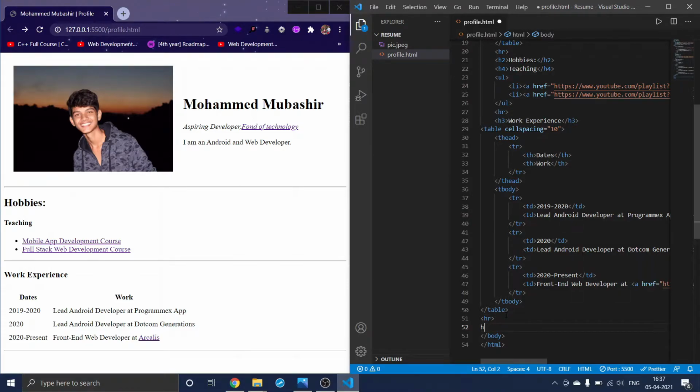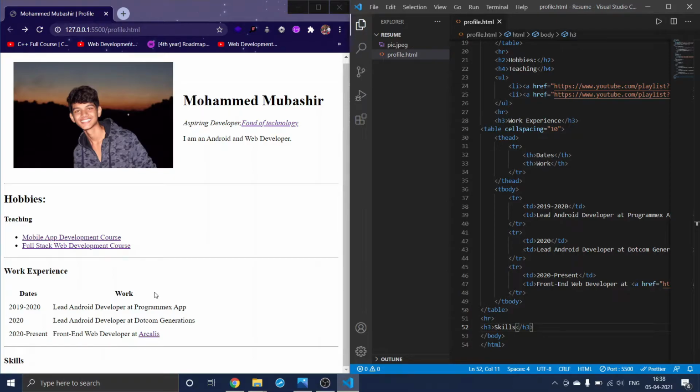So for that I'll be using h3 tag, and I will give the heading as skills, right? And in the skills I want to show something which is called nested tables. So let me tell you this. First of all, we'll be making a table which will look like this. So we'll have two columns, right? The first one and the second one. Let us imagine I have 5 or 6 skills. I want them to be shown side by side.